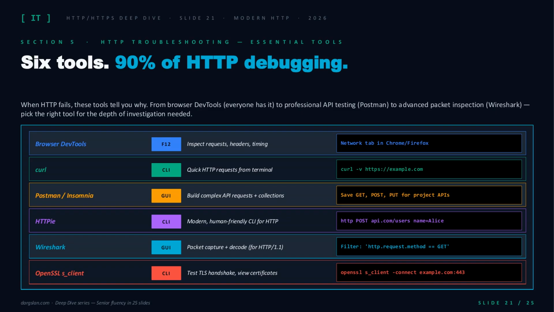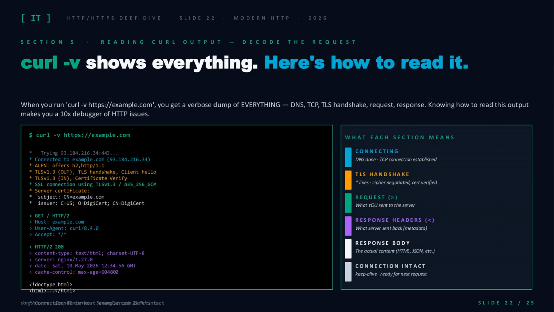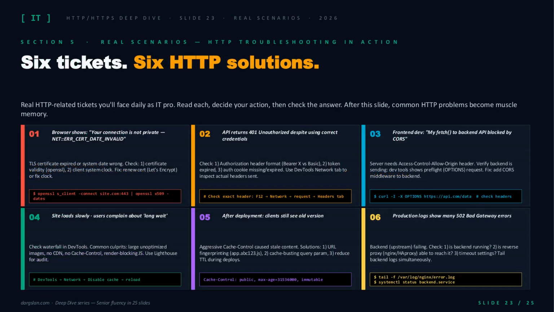Of those tools, curl deserves special attention, and curl -v is where the protocol stops being abstract. One command gives you the entire conversation. The asterisk lines are curl narrating the connection: DNS resolved, TCP established, TLS handshake completed, cipher negotiated, certificate verified. The greater-than lines are exactly what you sent. The less-than lines are what came back. Once you can scan this output top to bottom, you can diagnose almost any HTTP failure without guessing where it broke. And that diagnostic instinct is exactly what these six tickets train.